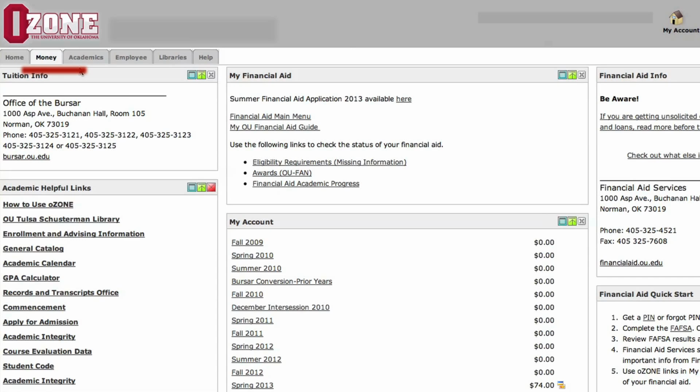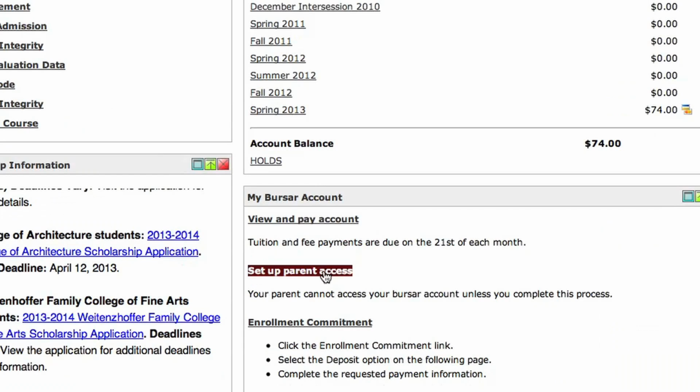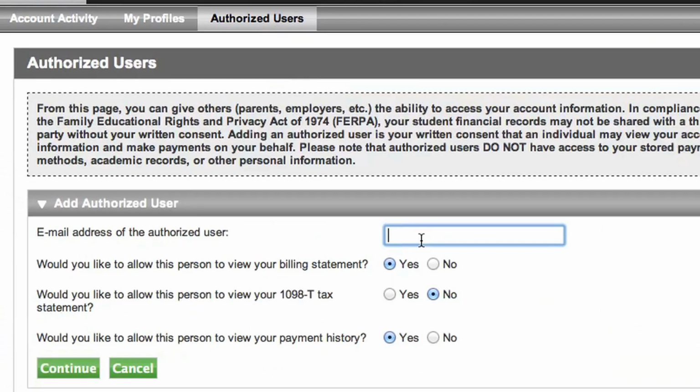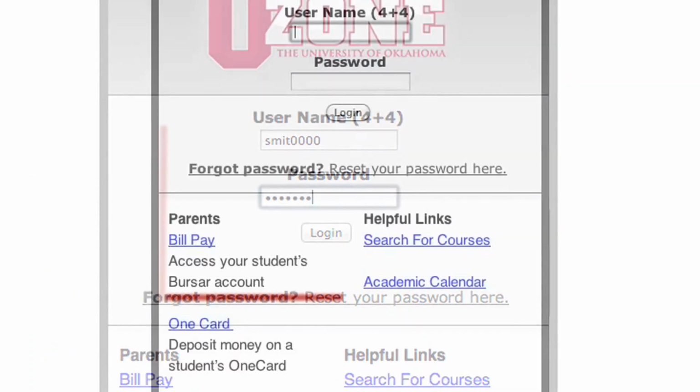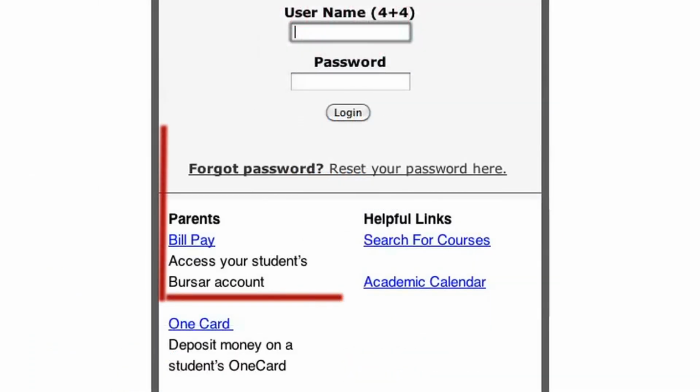In Ozone, the student will need to click on the Money tab. Under the Money tab, they will need to click on Set up Parent Access. The student may add as many authorized users as they wish. Your student is the owner of the billing account and can access their account by using a unique 4x4 and password. Once authorized, access the account by clicking on the Bill Pay link under the Parents heading.